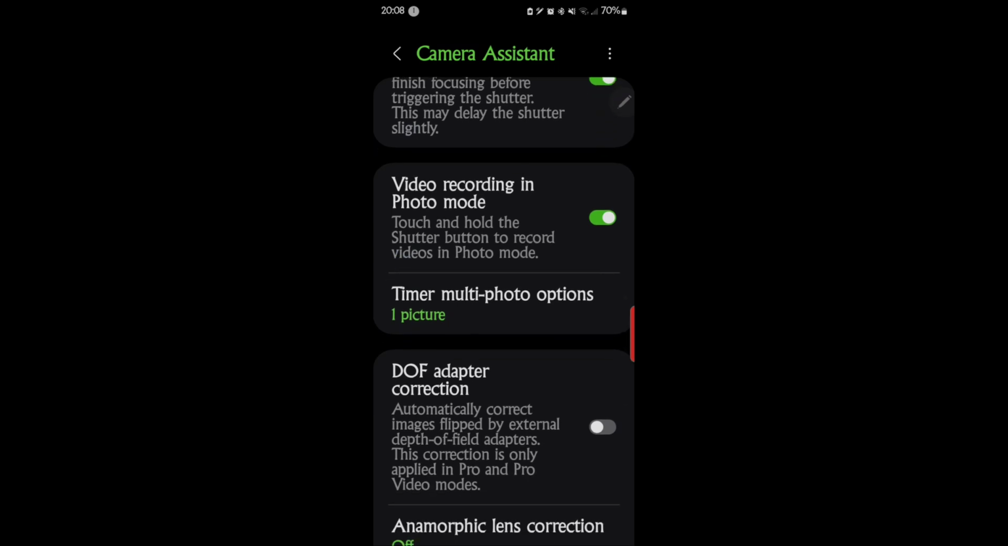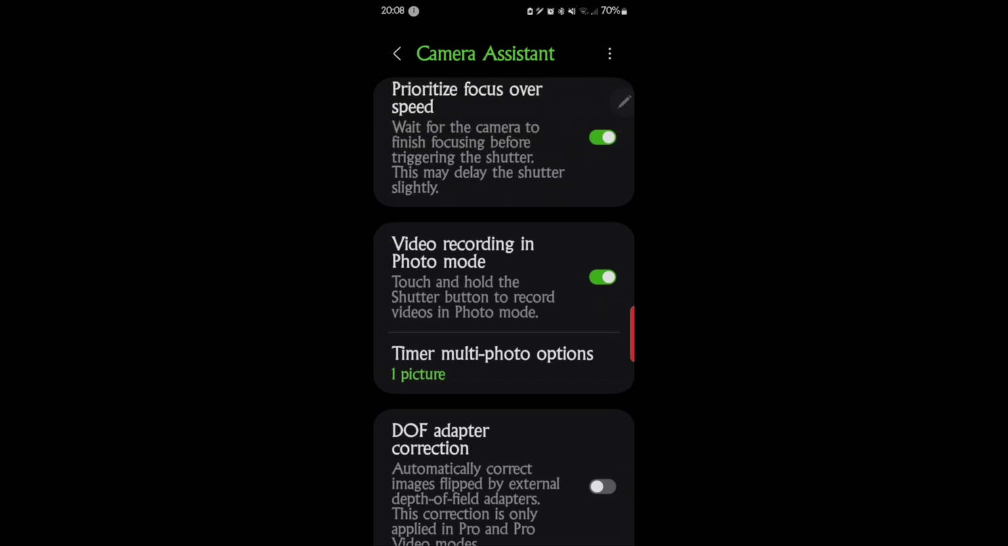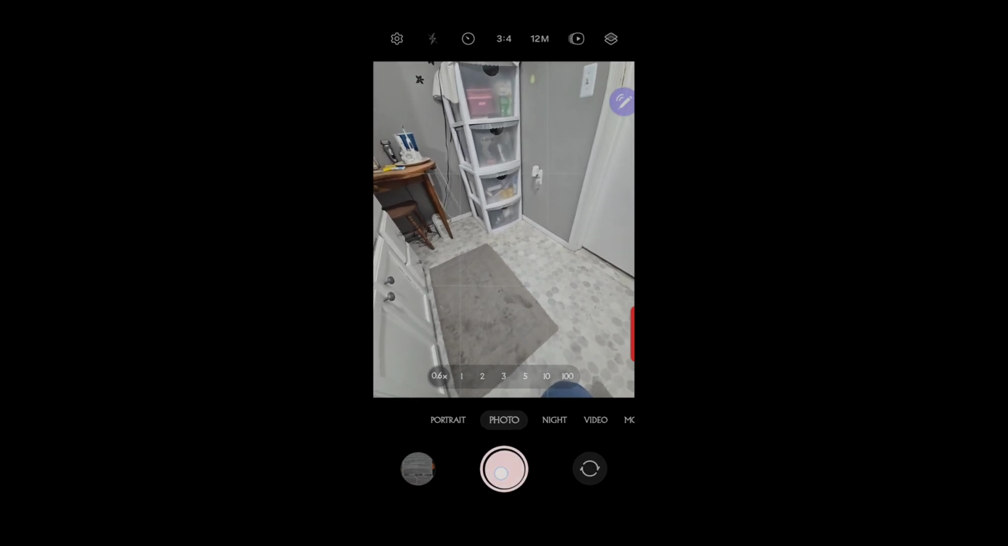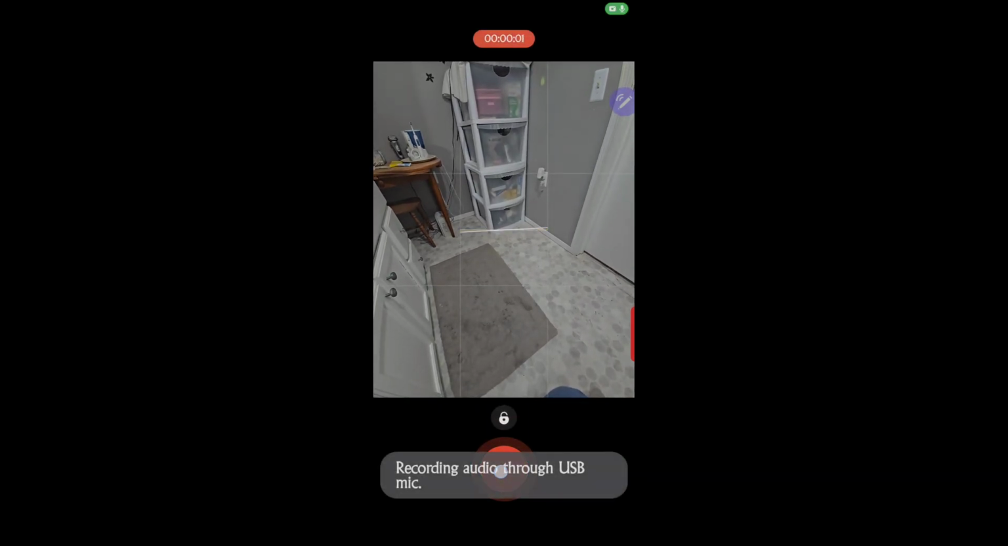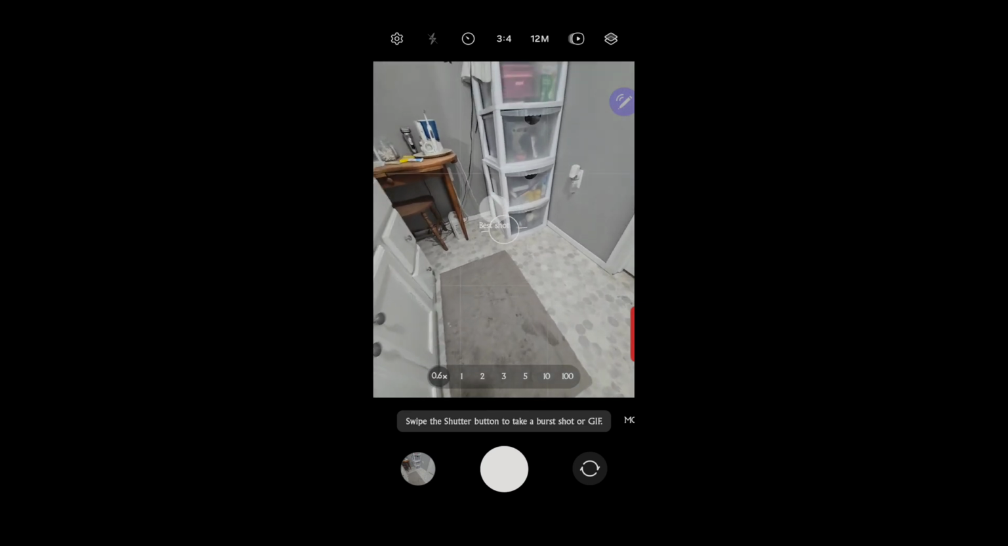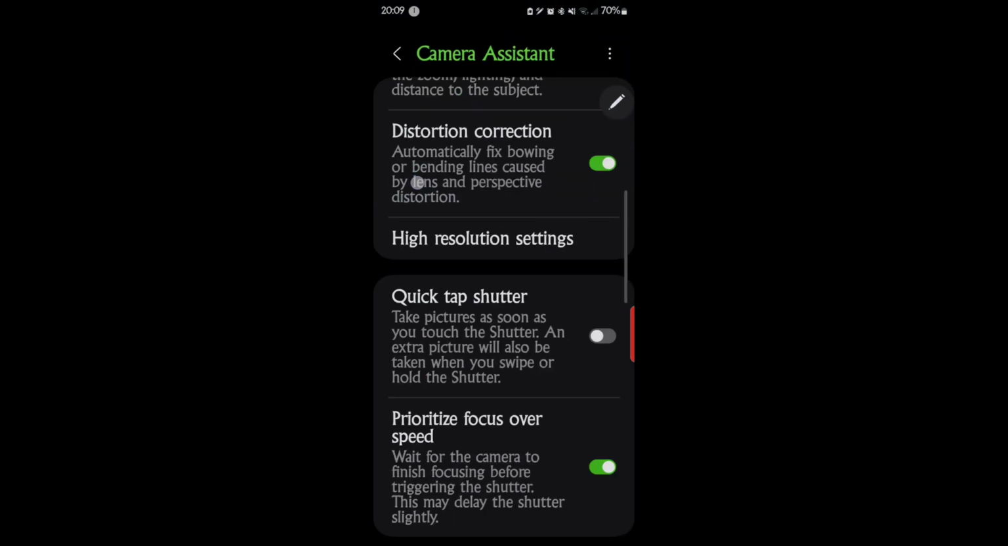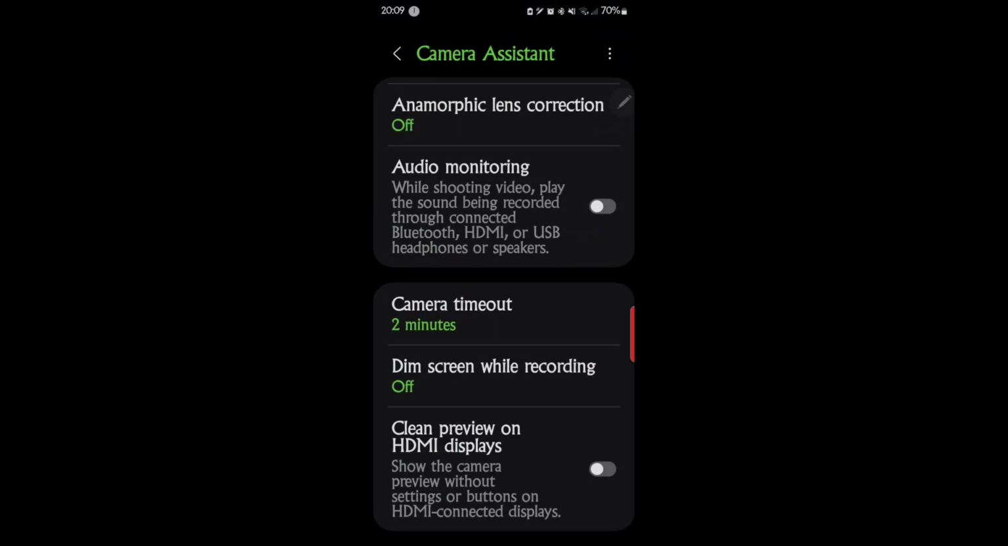Video recording in photo mode. Touch and hold the shutter button to record videos in the photo mode. So in other words, if you're in the picture mode and you want to go to the video mode, instead of sliding over at the bottom, you can automatically, let's see if I can do this without turning anything off, touch and hold. Now I'm recording audio and video. So that's kind of a neat setting. So you don't have to actually slide over to do the video setting. You can do it through there. And no, I didn't mess my recording up, so it's still working.